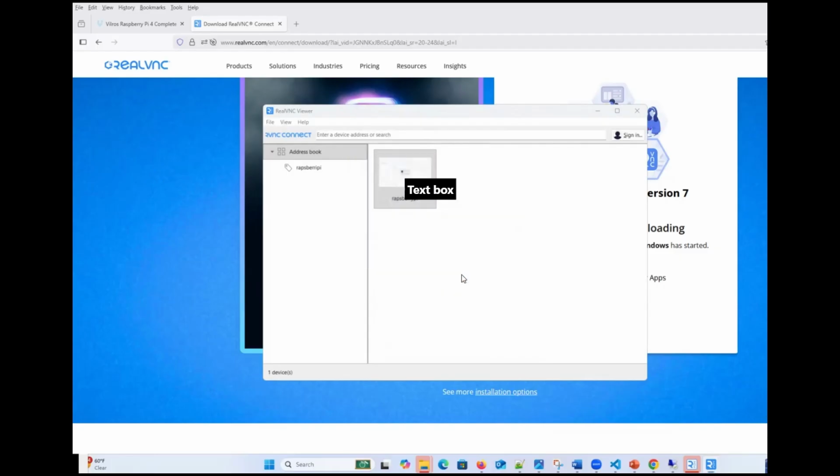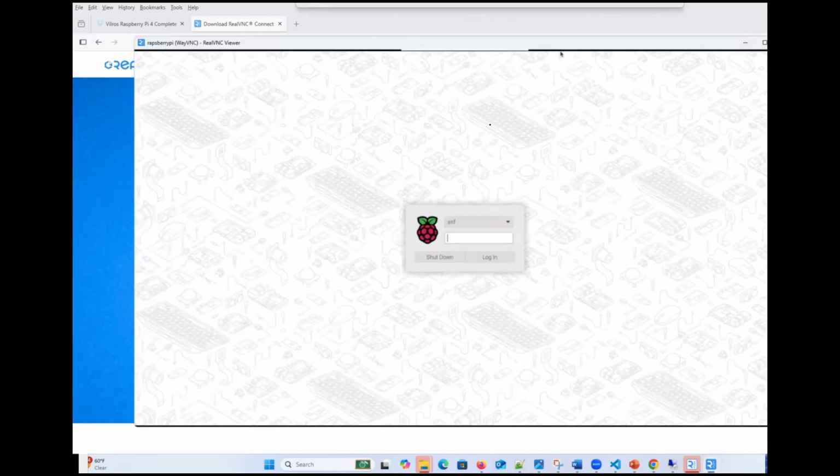So let me see. Okay, now you can see that we are in the remote connection using that VNC viewer to that Raspberry Pi, and I'm logging in remotely to the Raspberry Pi here. And this one is pretty fast.